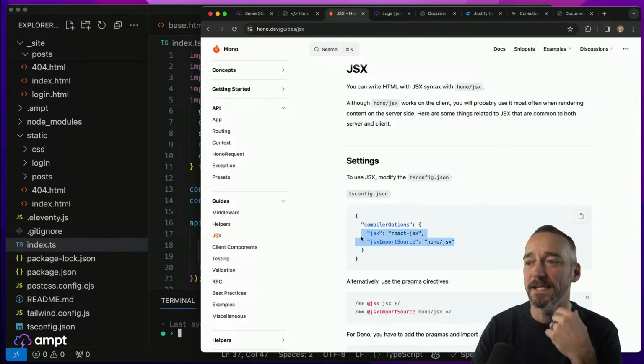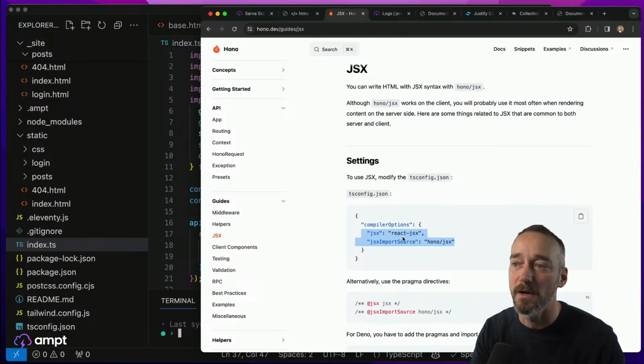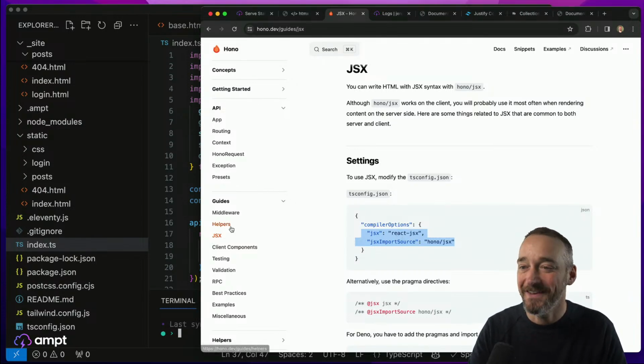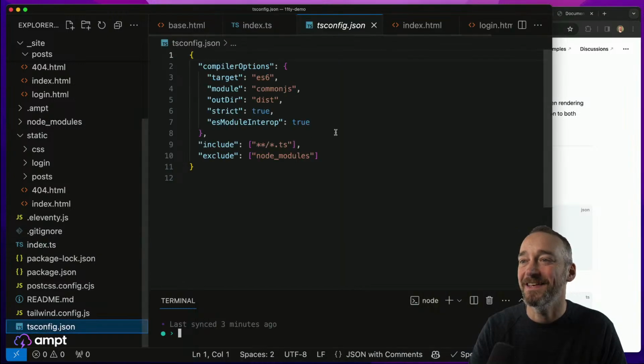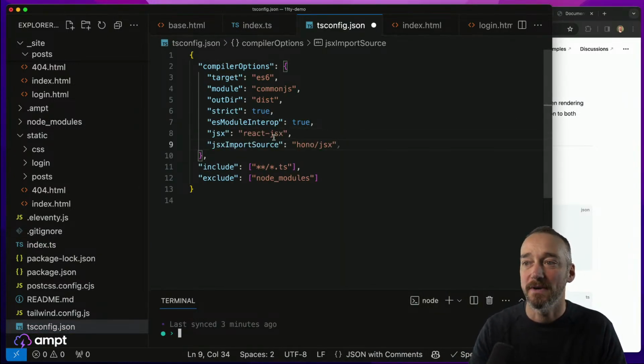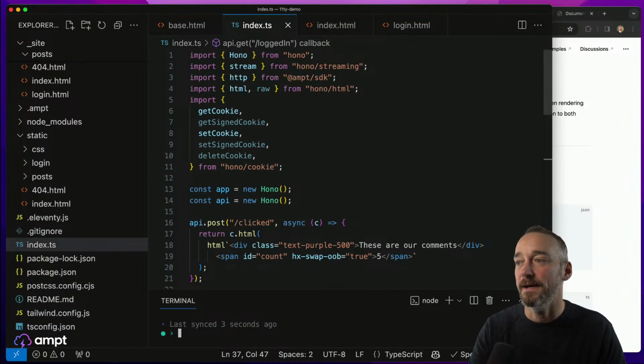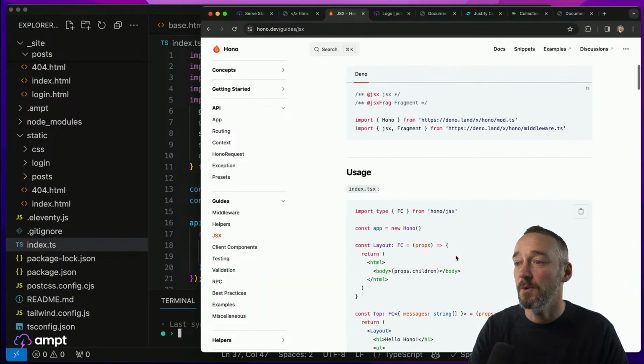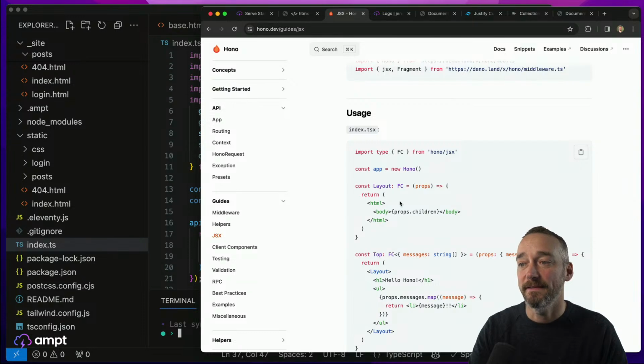So essentially what you need to do is in your compiler options for your TS config, you come into your TS config, and in the compiler options, you're just going to add these React-JSX and Hono/JSX like that, and then that will give you the ability to actually write functional components, which is pretty cool when you're building things with Hono. So a couple things we can do.